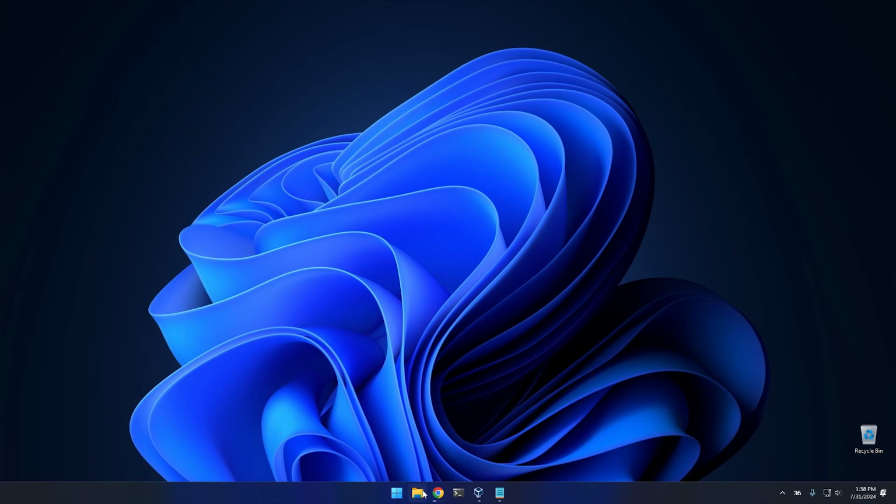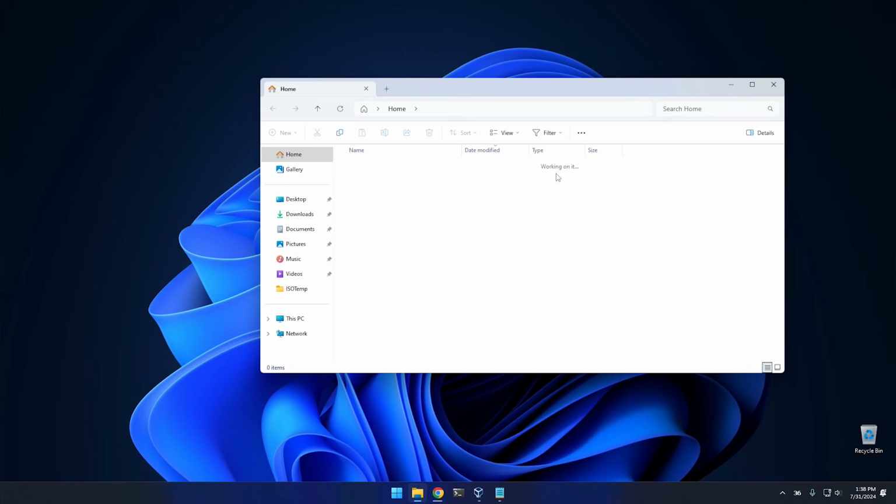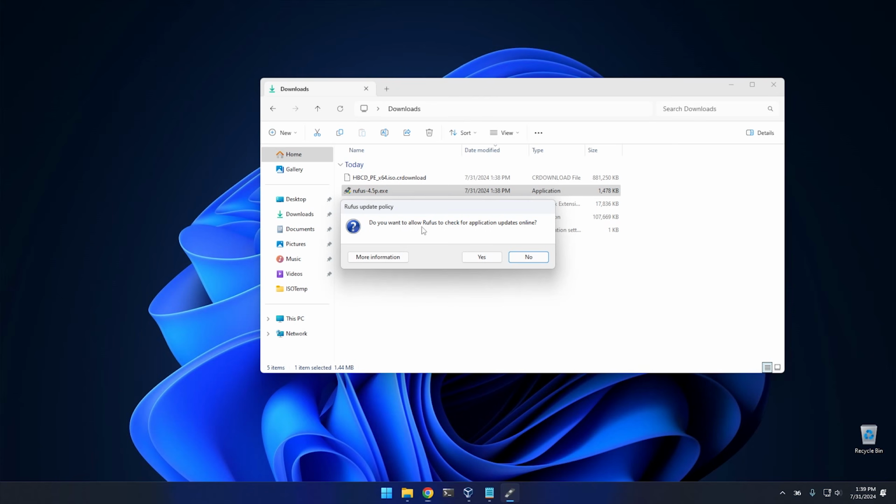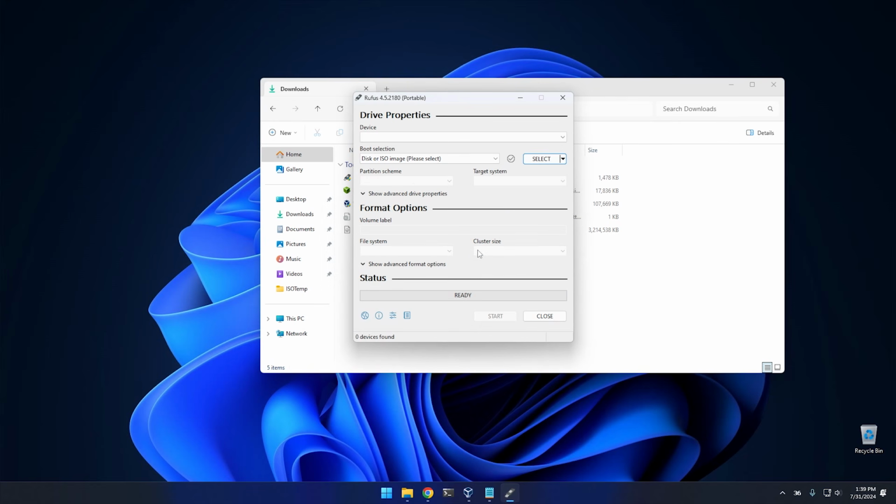which is going to be using Rufus to create an ISO. So to do that, we're just going to go into downloads and we're going to go ahead and launch Rufus. And then from here, go ahead and hit yes. And then it's going to ask you if you want to allow Rufus to check for application updates online. Now you have to say yes to this because of the way we're using Rufus. So go ahead and hit yes to this right here.